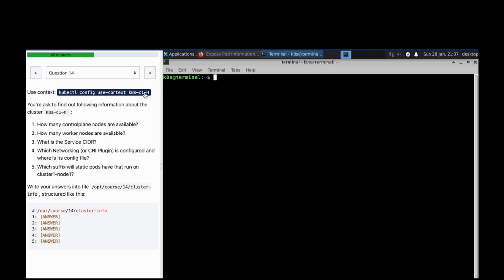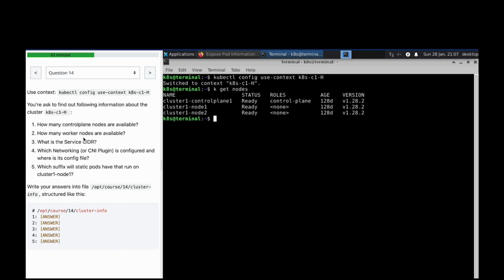Question. So how many control plane nodes are available? We have one control plane, two workers. What's the server side? Let's check that.